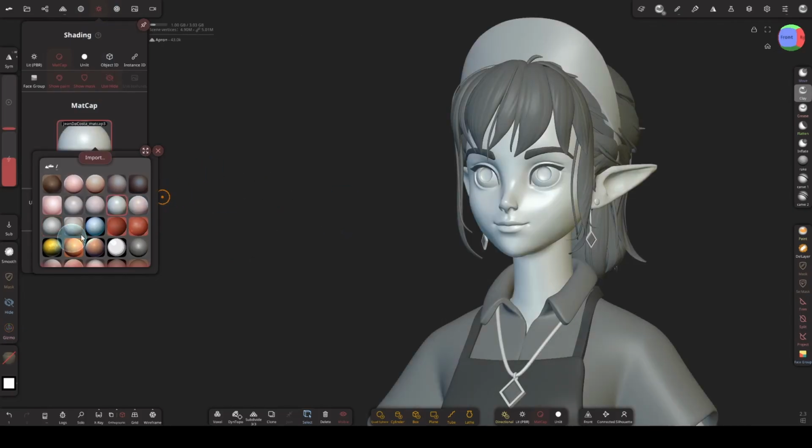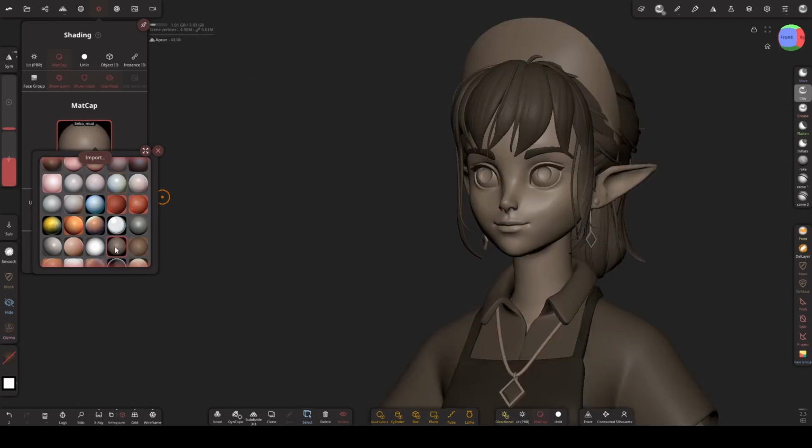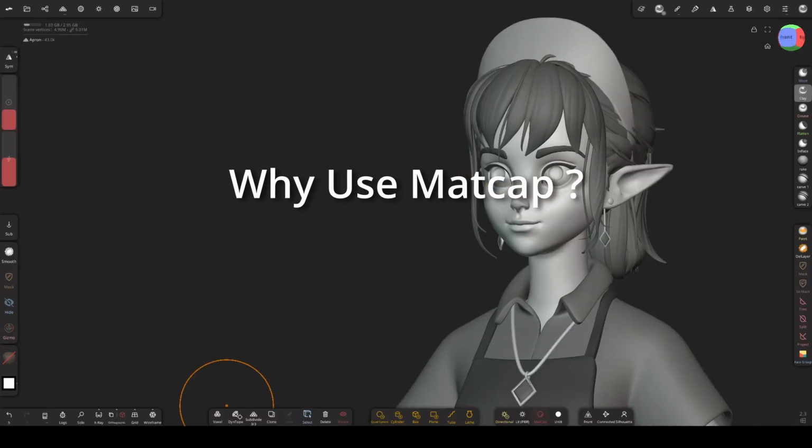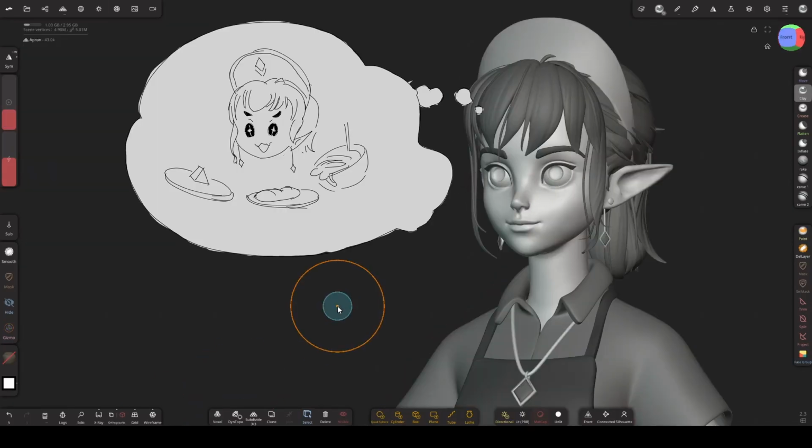Here are some other inbuilt matcaps you can try. For example, if you pick this one, the model's lighting and material also changes according to this matcap. Think about foods that are already cooked for you. All you have to do is pick what you like and eat. Well, matcaps are like that.